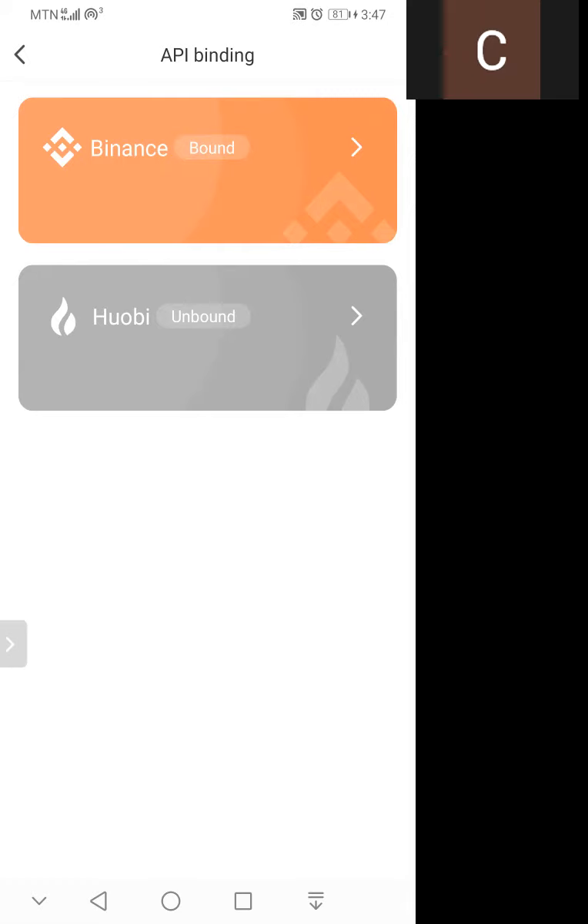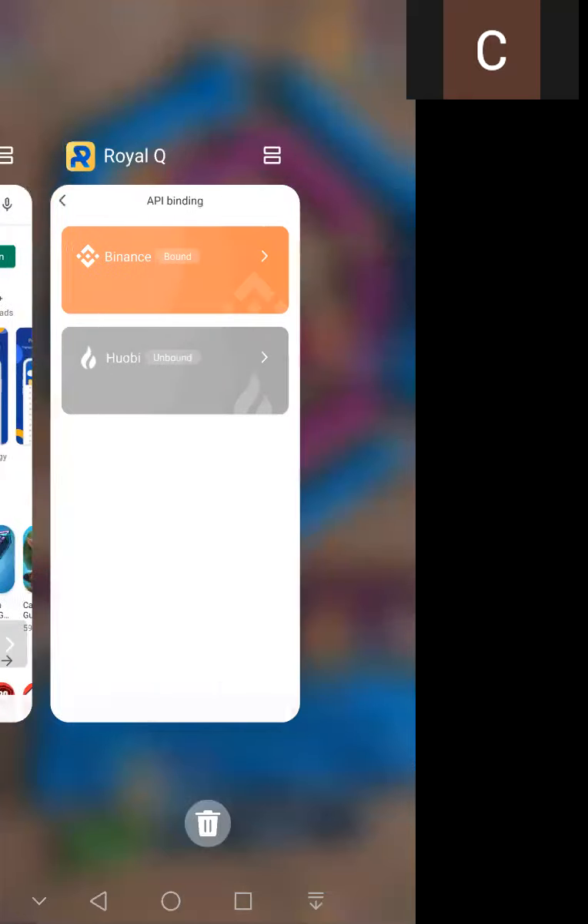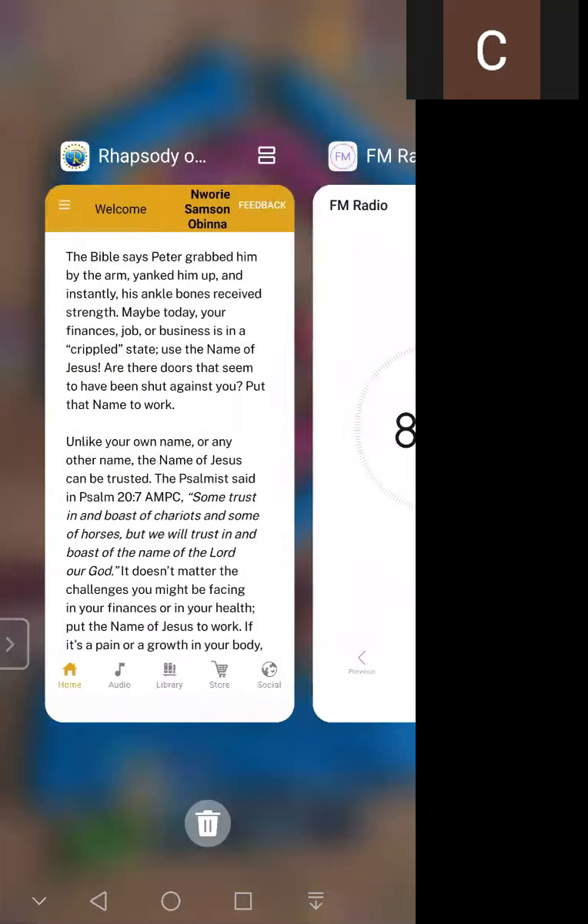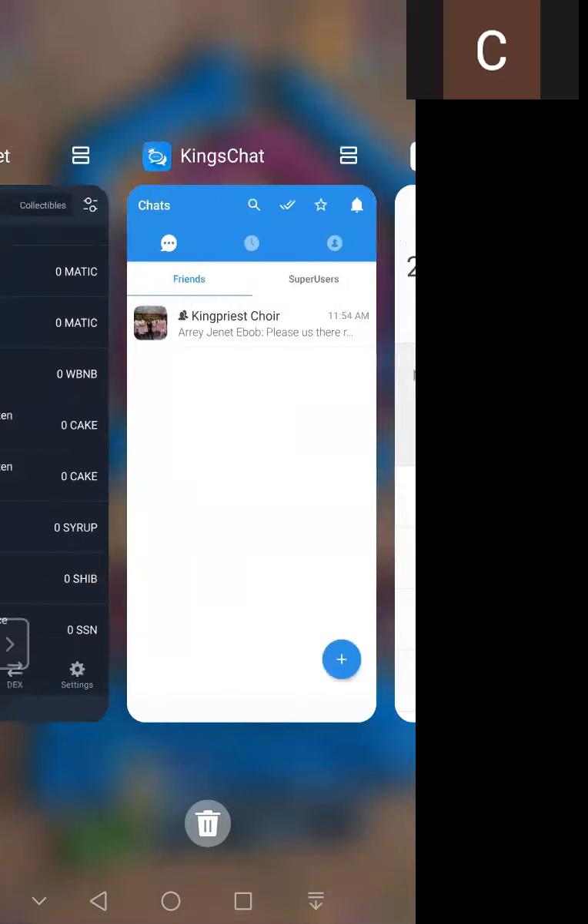So the next thing we're going to do is go to our Binance application, and I'll show you how you can connect it to your RoyalQ application. All right, let's come here. Here we are. Binance is trying to load up.